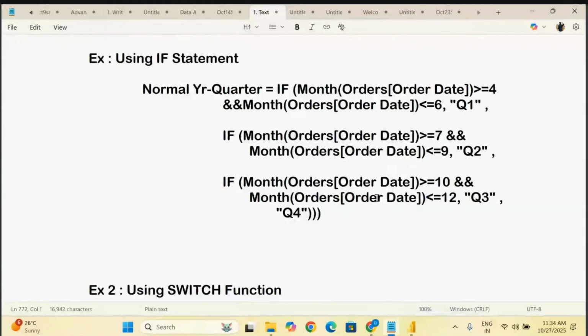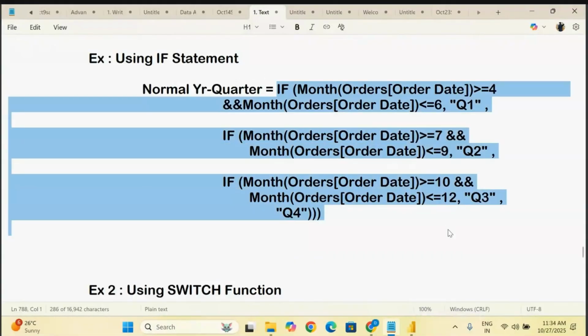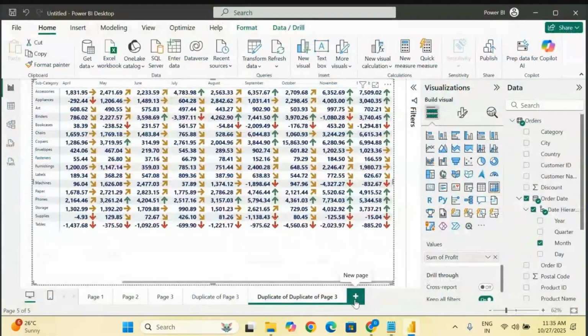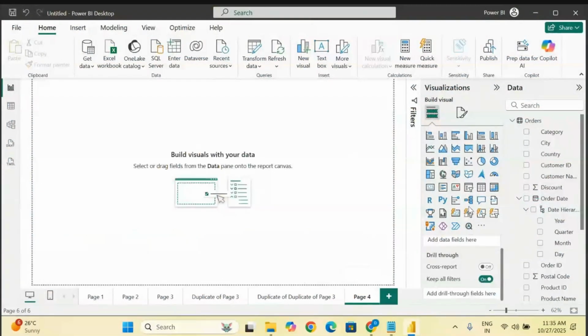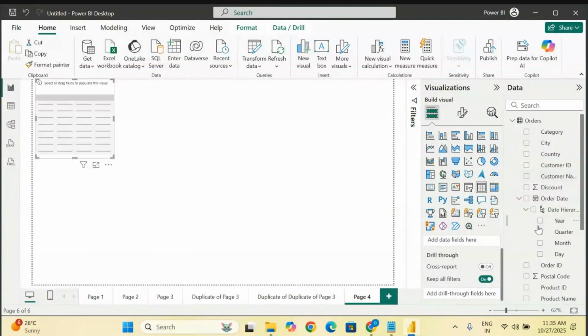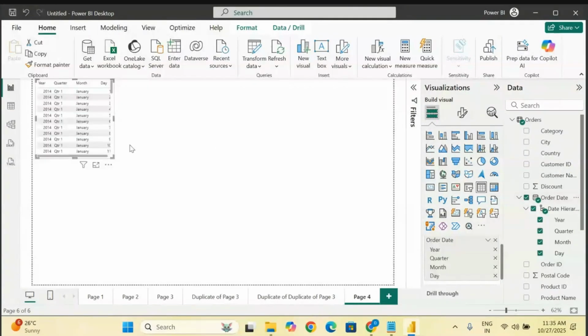Now let's observe this one. The same logic we are going to apply here. So the IF statement, nothing bigger. Observe. So what I do, let me take some scenario. Let me take order date only.